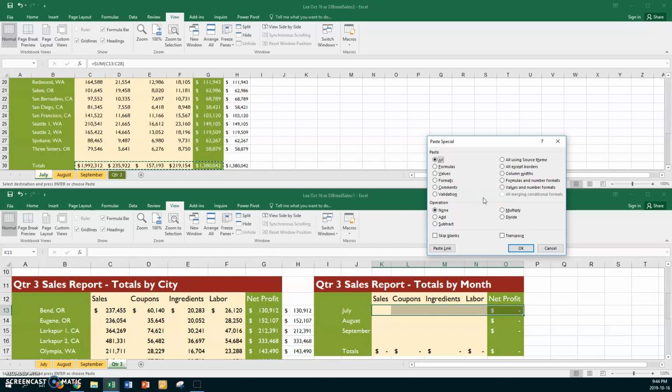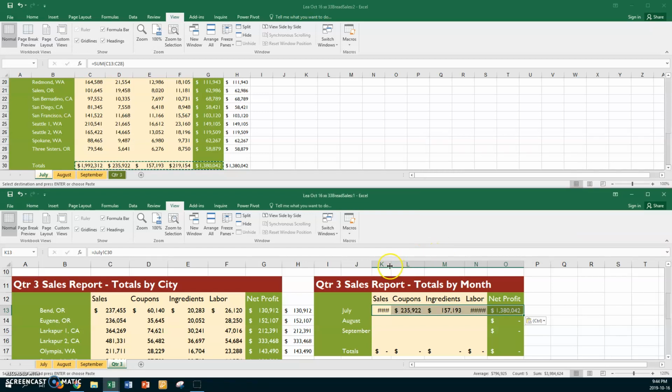Okay, Paste Special, and you want to paste links. Do you see the button that says Paste Link? Click on it. All right, and you should see all of your data transferred over, and it's linked, meaning that every time the July sheet changes, so will your summary report or your Q3 report. All right, so now let's try to do it again.